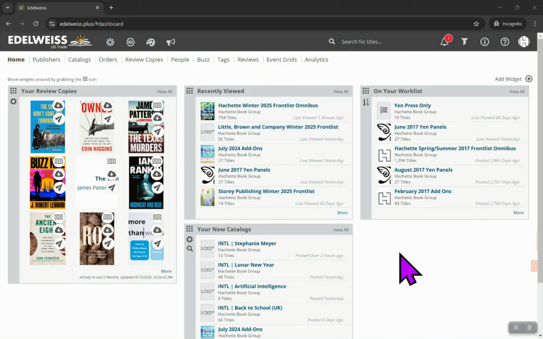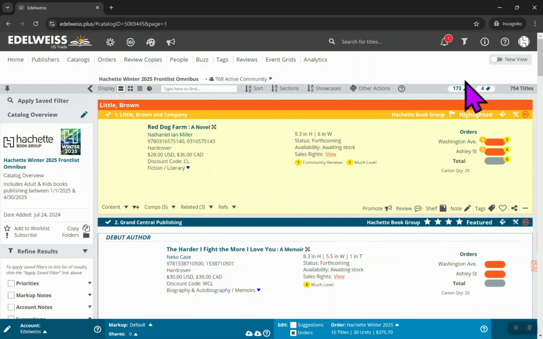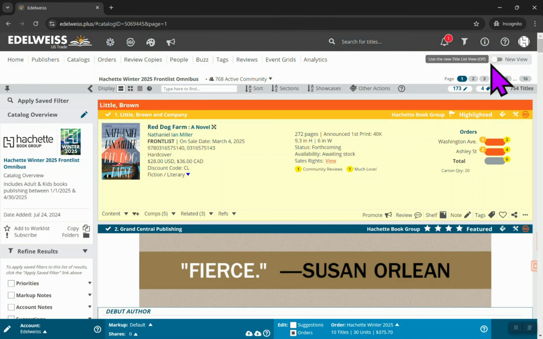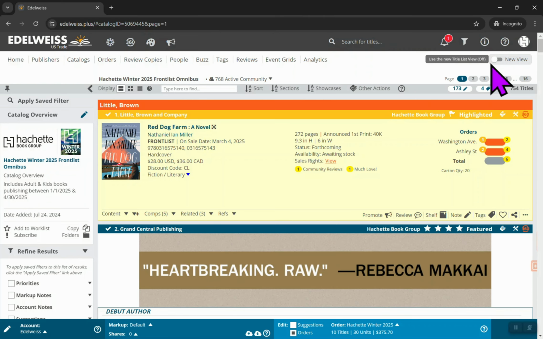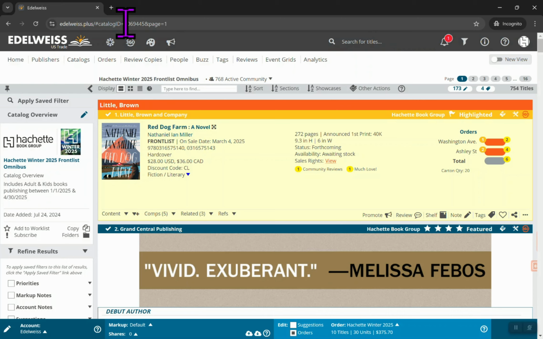To access the new view, simply pull up any catalog, collection, or order. I'll use this Hachette catalog as an example. In the upper right-hand corner of the screen, you should see a toggle that says New View. This toggle is not available on every page of the website, only those which we have redone thus far, pages with catalog ID or order ID in the URL.